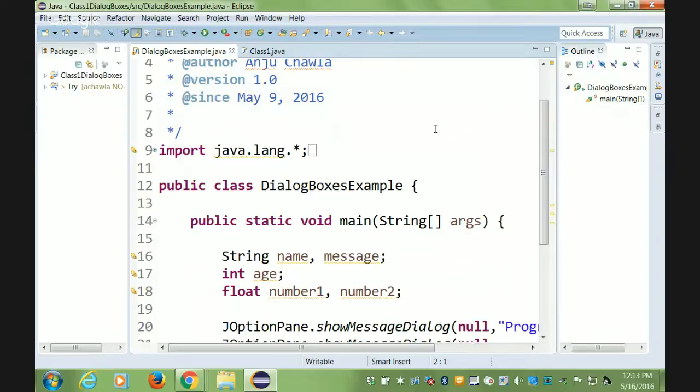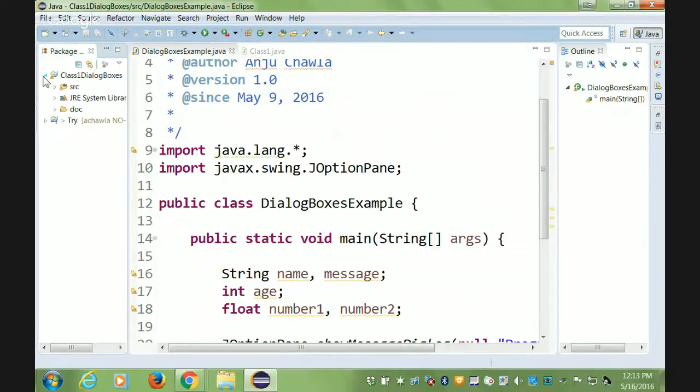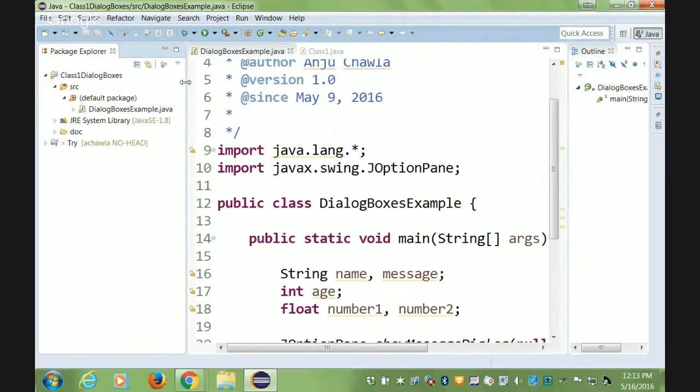So you're basically saying I'll be using this package. Also, I have included another package called javax.swing. On the left hand side, if I open up my project, you will notice that this program is sitting in a default package, which doesn't have a name. It is called the default package.